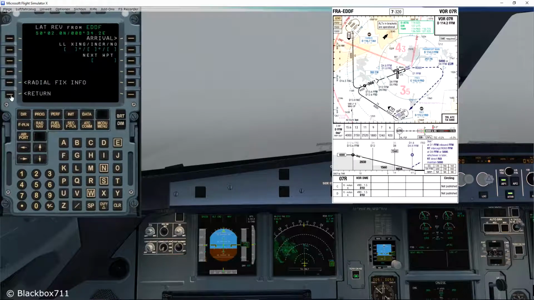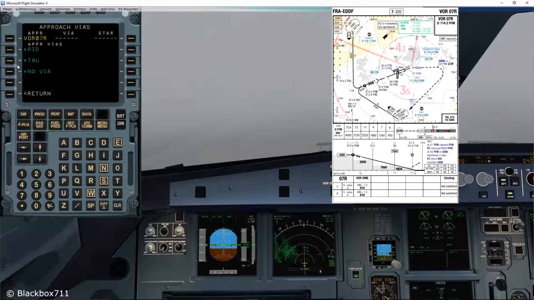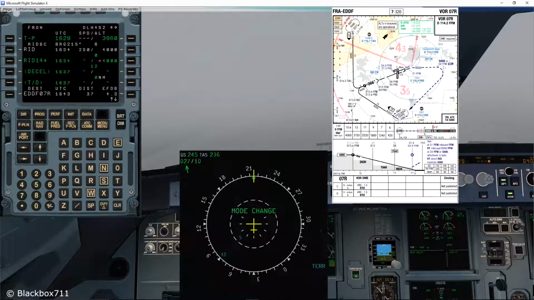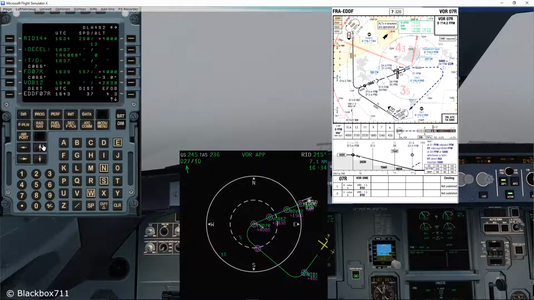On the MCDU we'll select Frankfurt, then arrivals, scroll down until we find the VOR 7 right approach. Since we're on our way towards Romeo India Delta, we'll select approach via Romeo India Delta. Even though we're going to fly the approach completely conventional, I'm still going to check the waypoints. Now, comparing the stored waypoints and altitudes and cross-checking those with the approach plate, we can see that the waypoints and altitudes are the same.